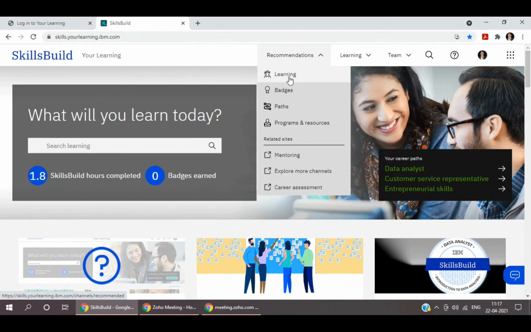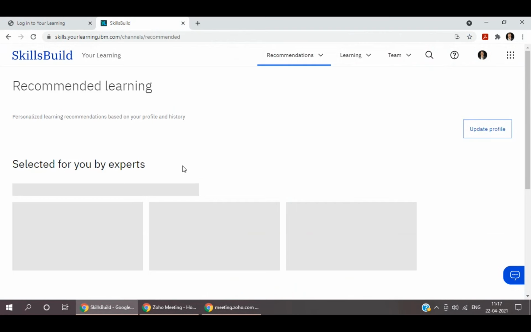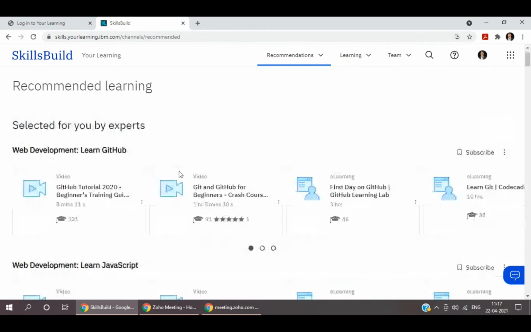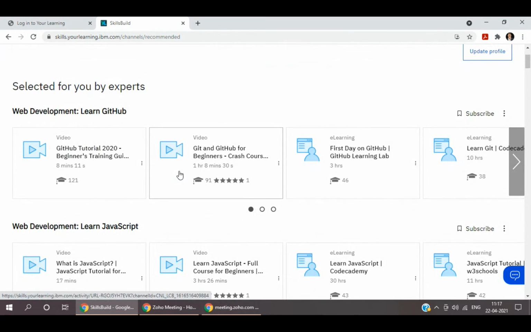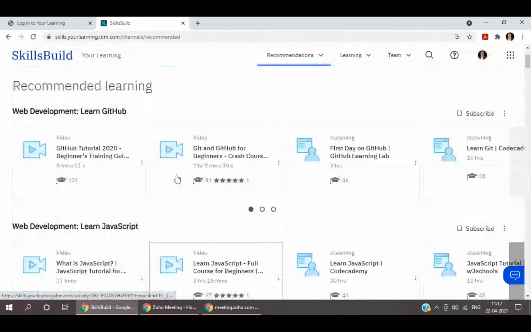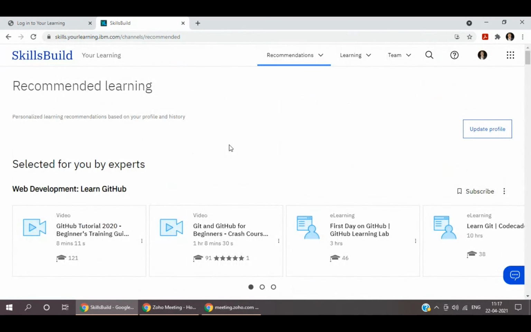And if you click on recommendations learning, it opens up a page which says selected for you by experts. Now, who is an expert? This IBM SkillsBuild platform itself is an expert. Based on whatever selections I have made and my inner genius assessment, some of these options are coming up. Now, this does not mean I can do only these courses.